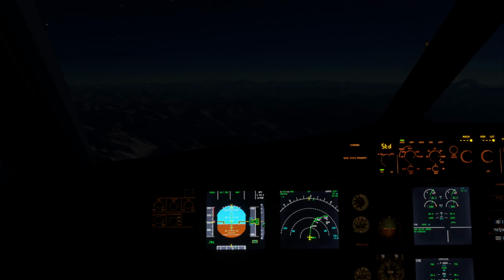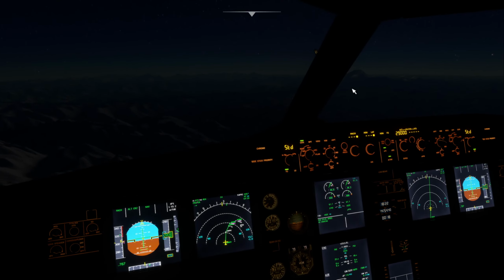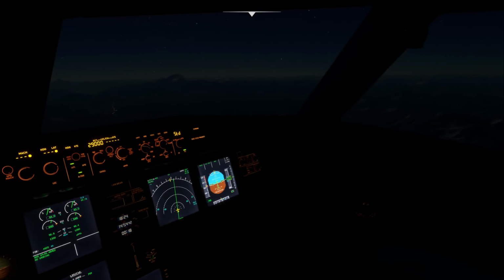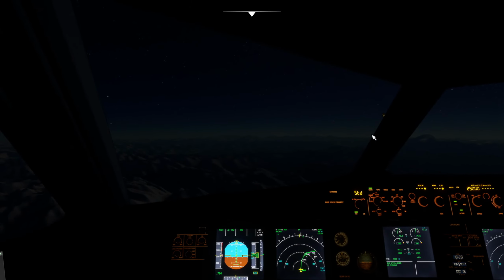Just picking up some turbulence there. So if you look, we've got Nanga Parbat, which is actually this mountain on the right hand side that you can just about see. Well, you can't just about see, it's very obvious. That's the biggest mountain in the area.